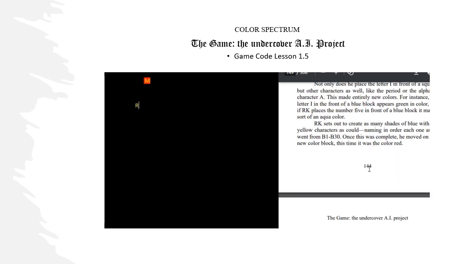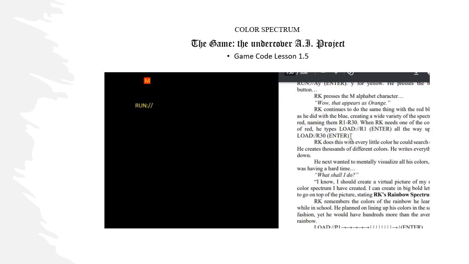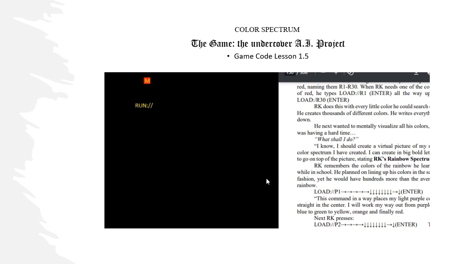Once he completed that, he moved on to another color, and he went on, and at some point, in big bold letters, with the blocks he wrote, OK's rainbow spectrum, and there was a way for him to move around the computer, so that way he could find the color that he wanted.